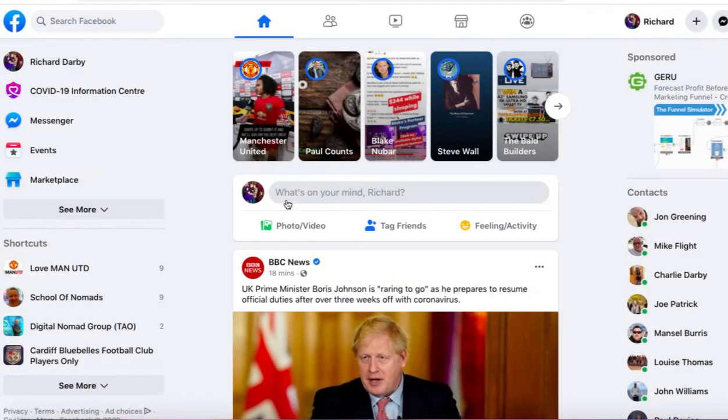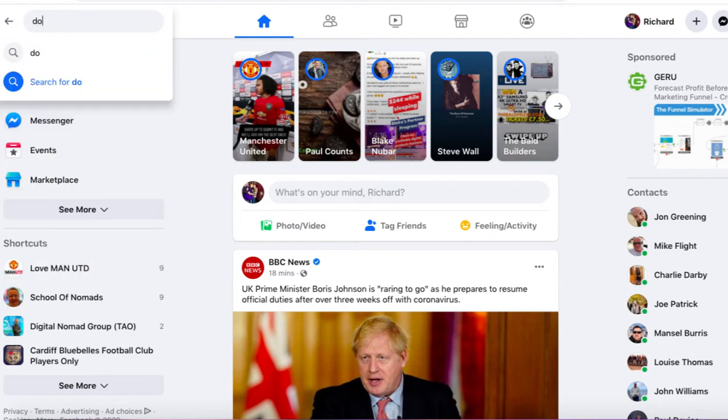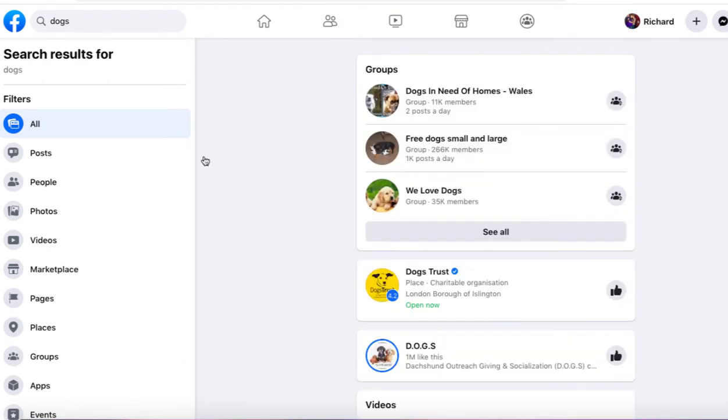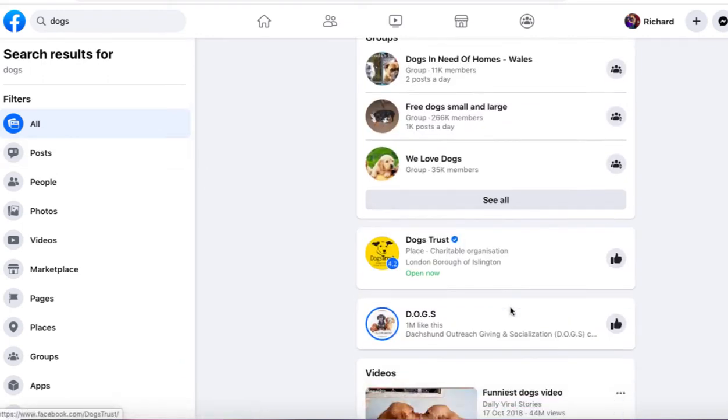So the second thing I wanted to show you here is how to find those groups that you can go ahead and start engaging with. On the left hand side here, you've got the search function. You just come in here and put any kind of search term in. So I'm just going to put, I don't know, dogs, and we'll see what kind of results we get for dogs. Now this gives you all types of different results.